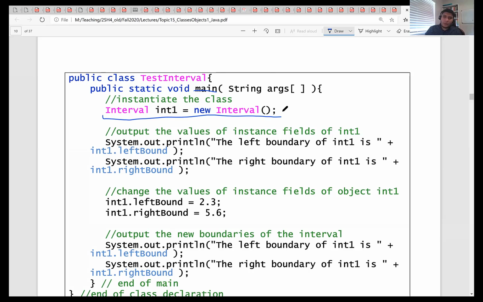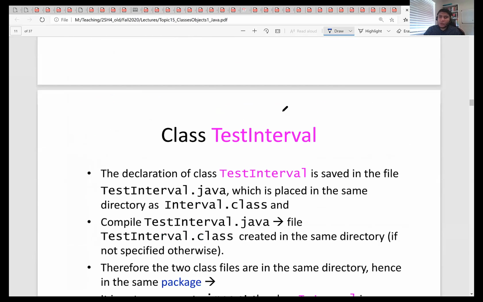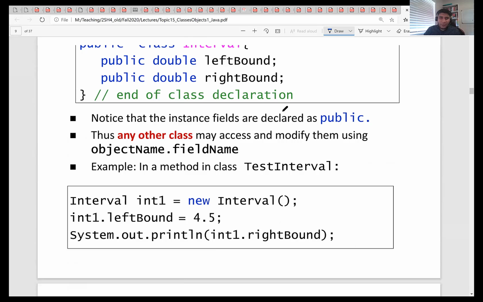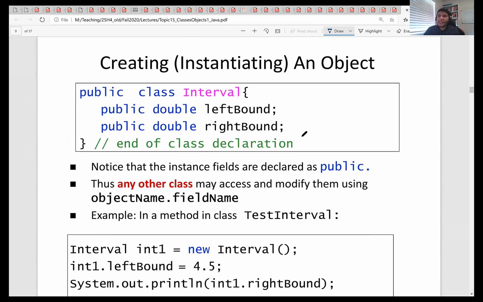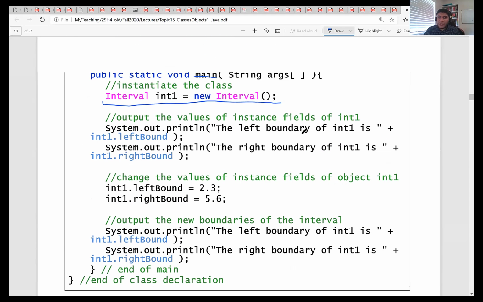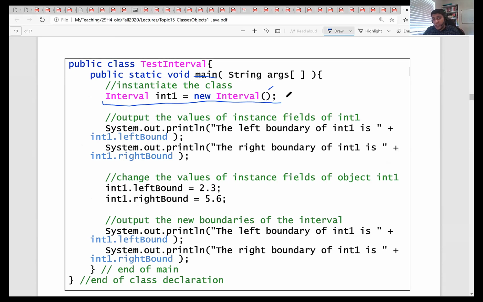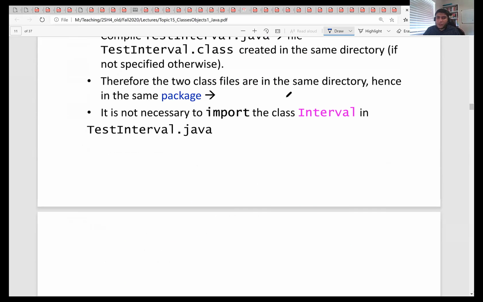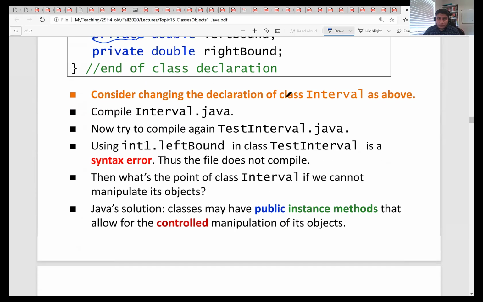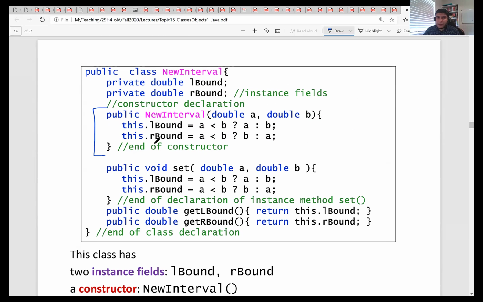If you don't have a constructor in your implementation, there is a default constructor which takes no inputs at all. This is the one that gets called in this line because you pass no input parameters, and it initializes everything to 0. While if you implement a constructor, as we have in these lines, you set the values of the L bound and R bound inside the constructor. This is simply what you do.